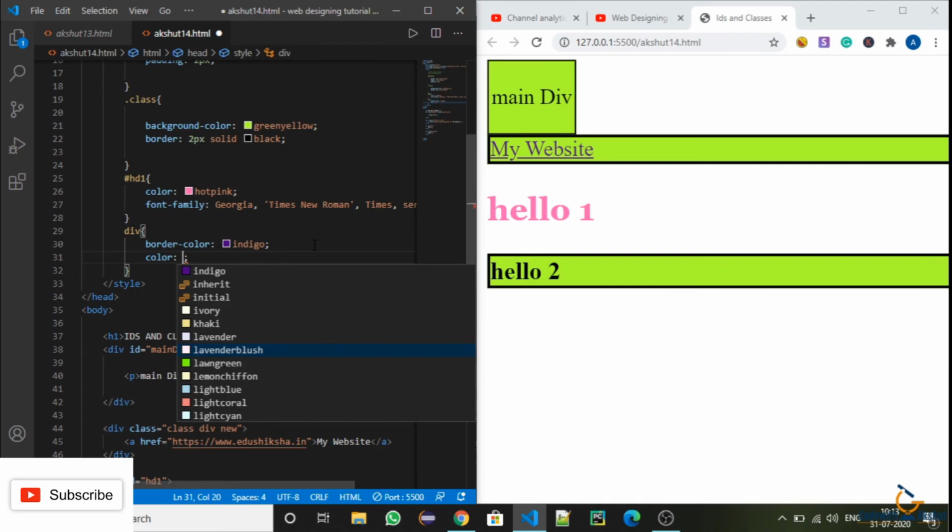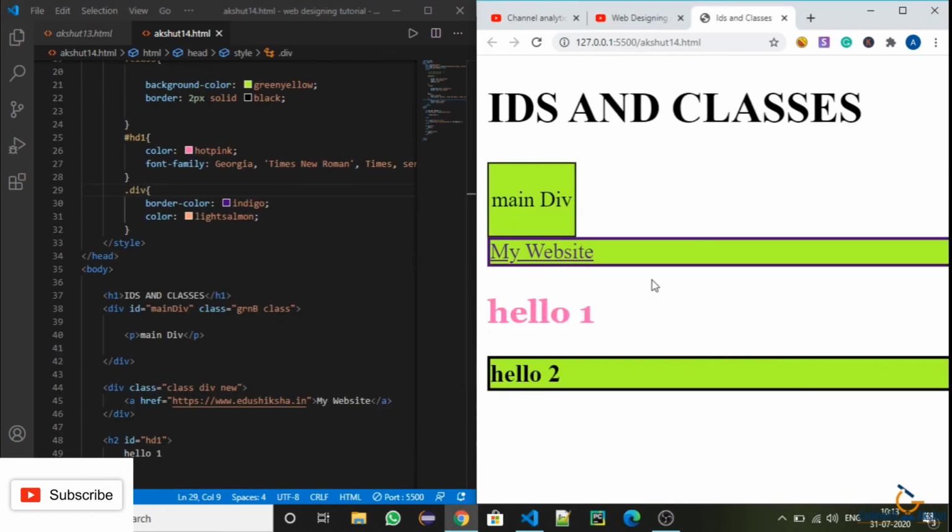Also, if it is applying here and not here, then the main thing is you have not used an ID. So you can use .div. Like as you can see now, the properties have been applied.